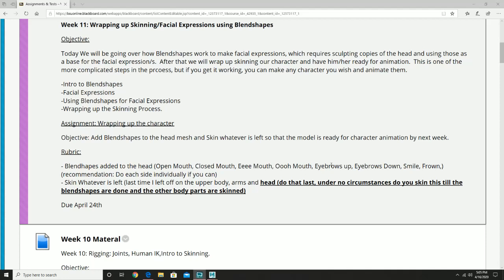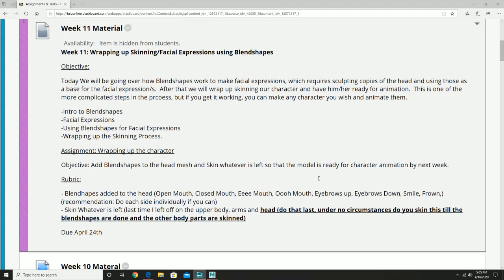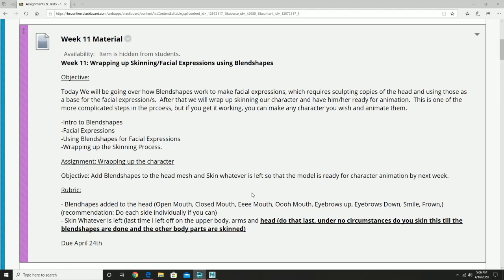I would recommend, for at least the eyebrows up, eyebrows down, smile, and frown, that you do those elements separately, if possible. The reason is that if you put those in separately, you can add a little bit of an offset between each side of your face. It will make your facial expressions look a little bit easier. That being said, I won't blame anyone who does both sides at the same time, but you're going to need 8 facial expressions and to finish up the skinning. So you're going to be pretty busy today, but if done correctly, it will be worth it.